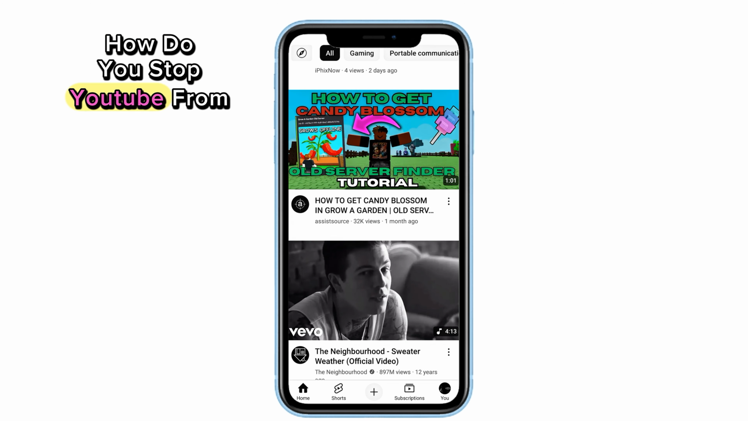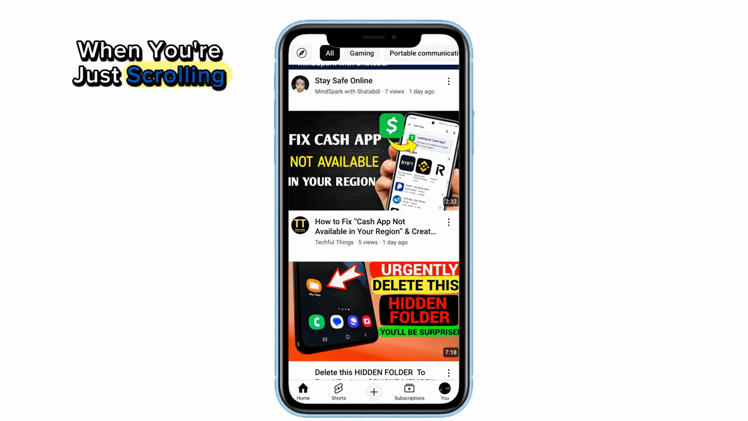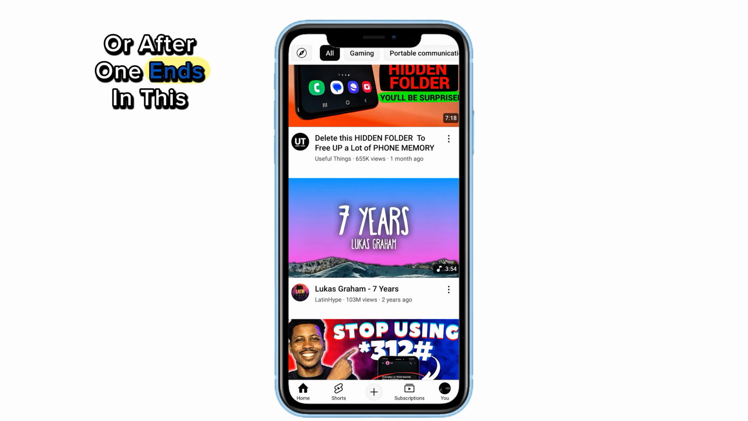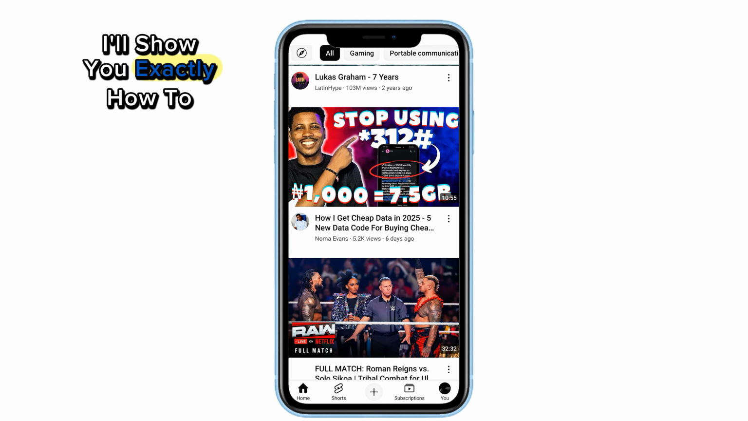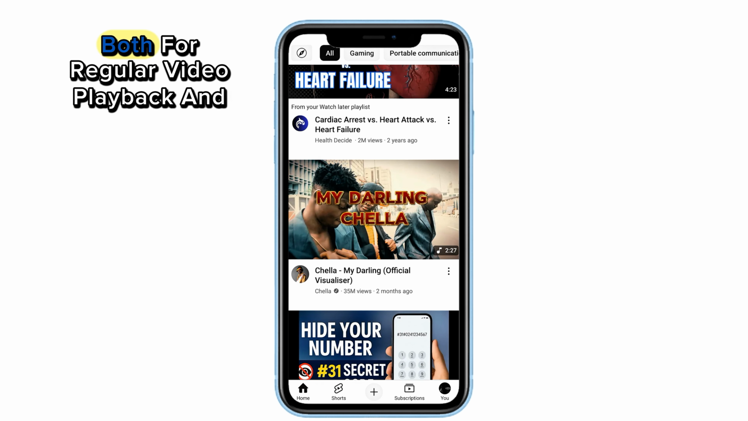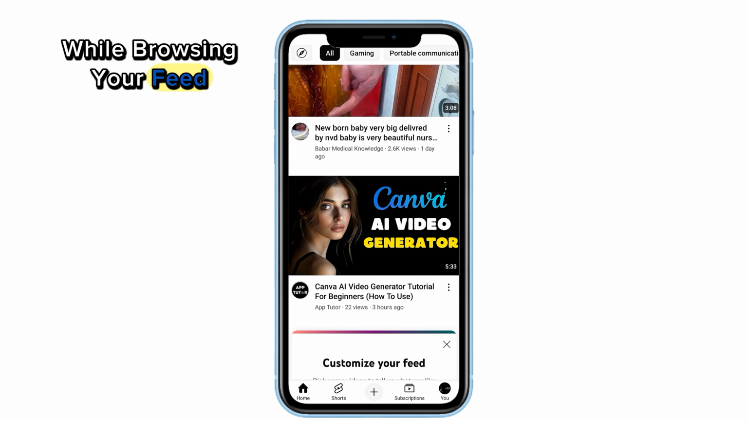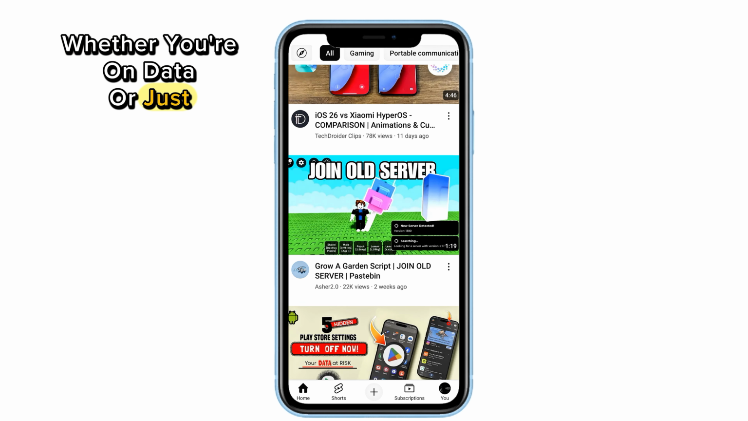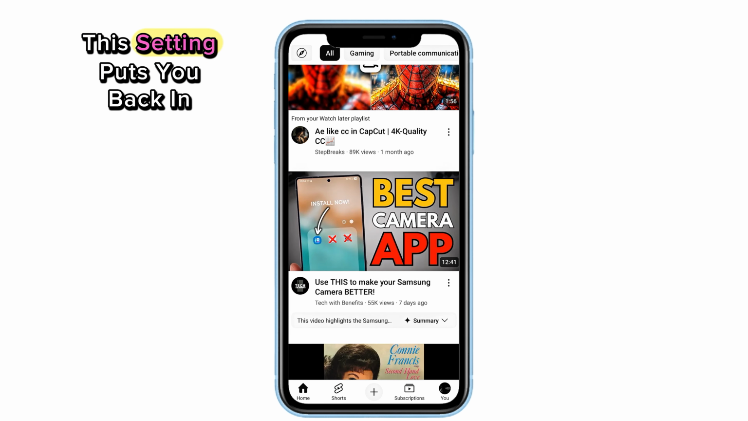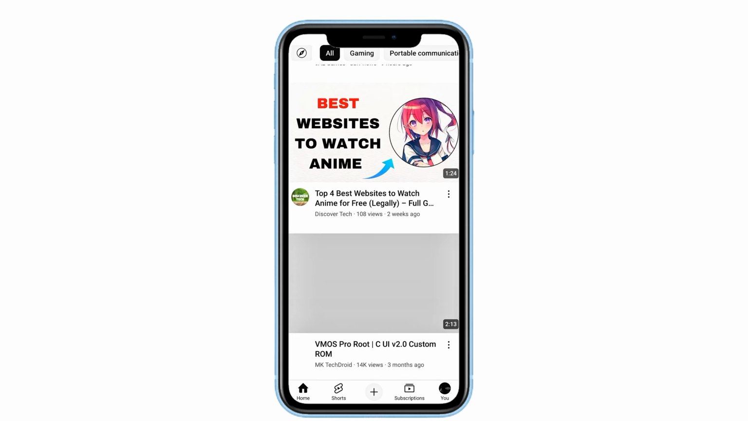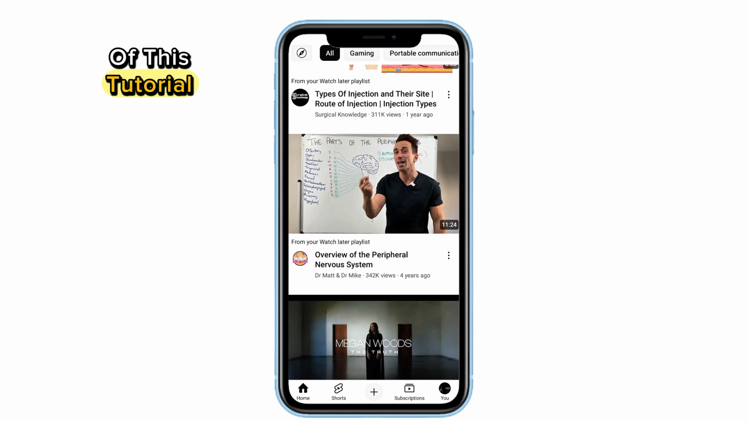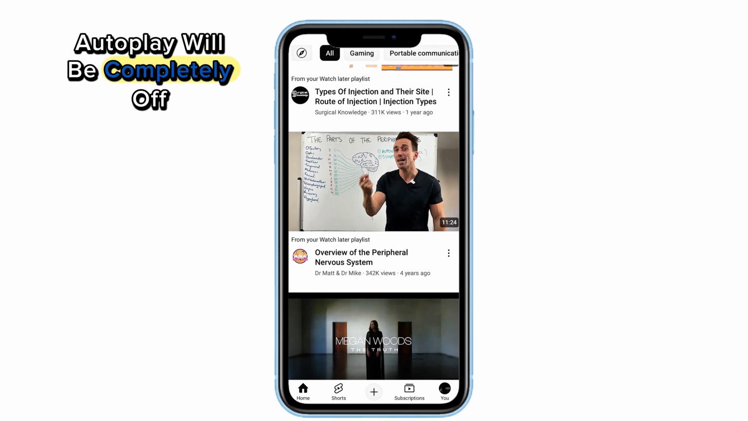How do you stop YouTube from autoplaying videos when you're just scrolling or after one ends? In this video, I'll show you exactly how to turn off autoplay, both for regular video playback and while browsing your feed. Whether you're on data or just want peace and quiet, this setting puts you back in control. Stick around, and by the end of this tutorial, autoplay will be completely off.